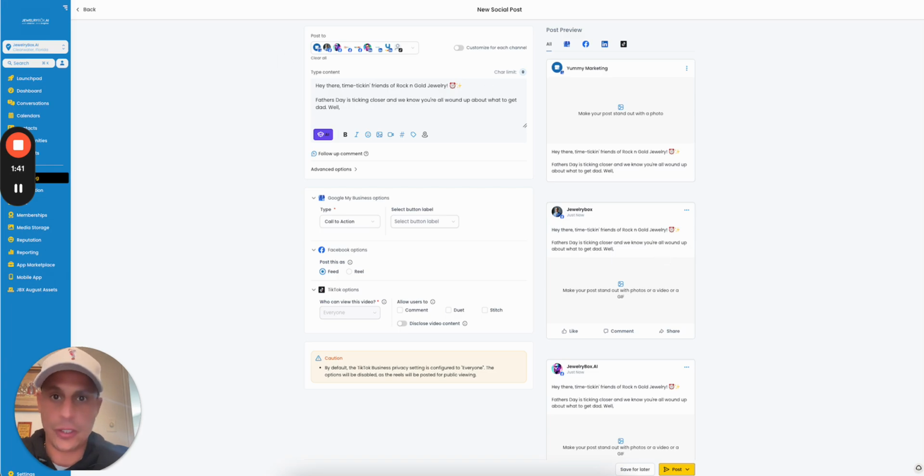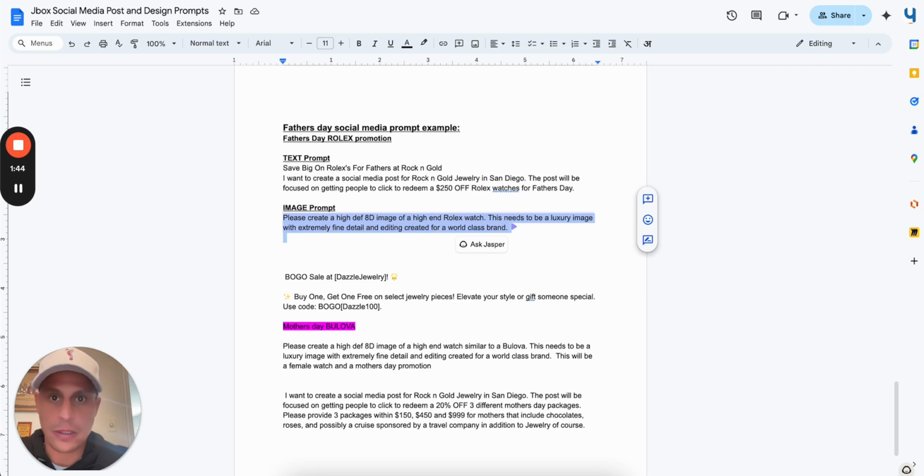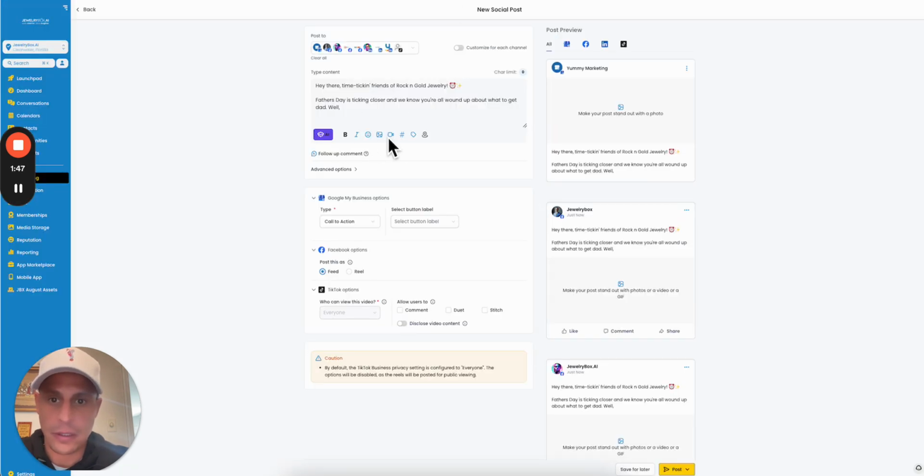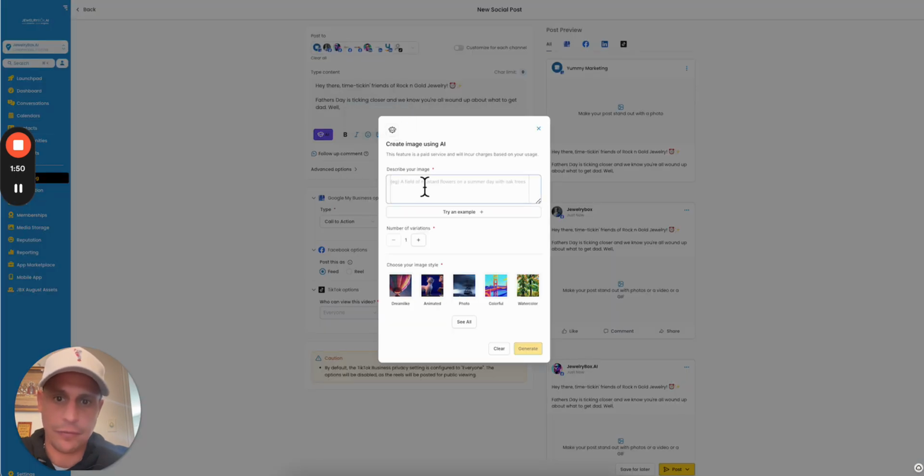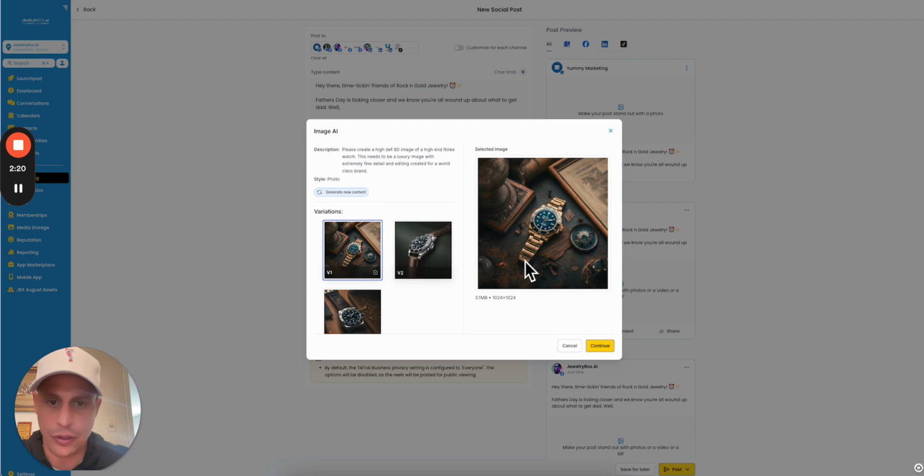Well, we need an image. I'll go right here, create image using AI. If I don't have one, I describe my image and I'll ask for 3 of them. And we'll go with photo. You can choose different styles of images and designs. I just told it to create a watch because this is a watch sale. Of course, you could have specific images and things like that, but I did want to show how you create it right in here from the CRM. I mean, this is just outstanding quality, high def images. We'll just pick one.